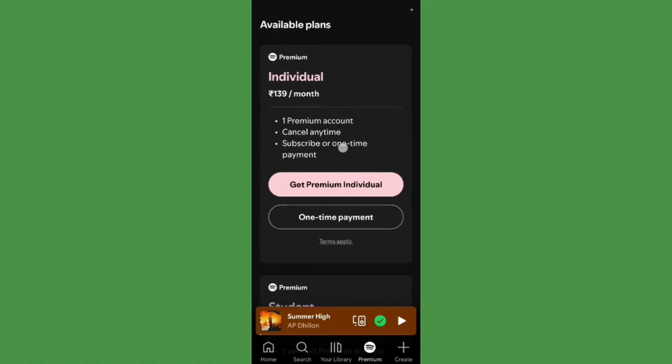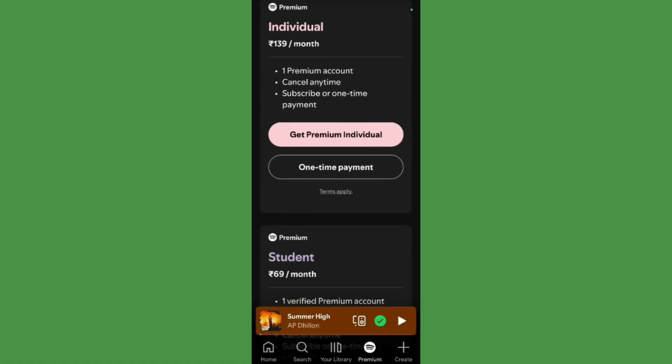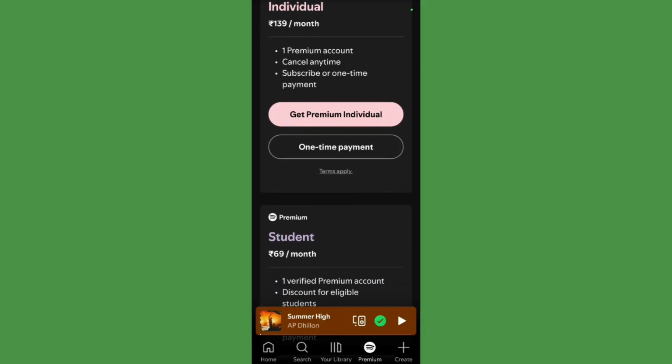So for example, let's say if you want to choose this individual plan, you have two options, either to get premium individual or also a one-time payment. So you can choose any of these options.